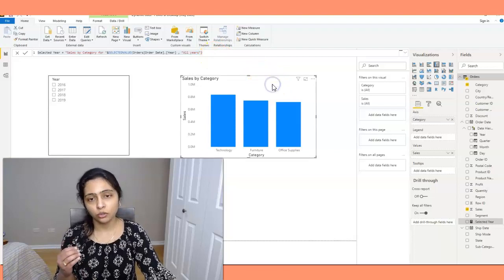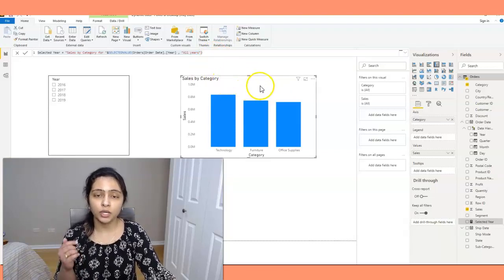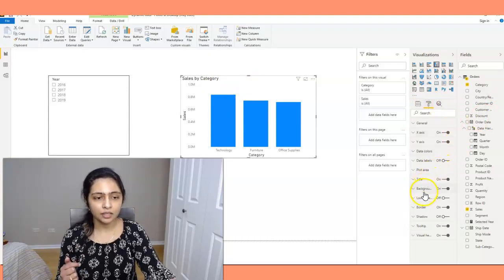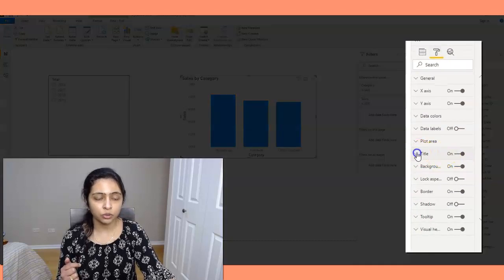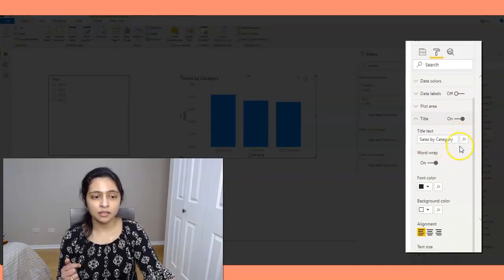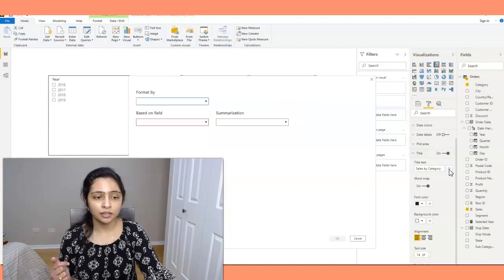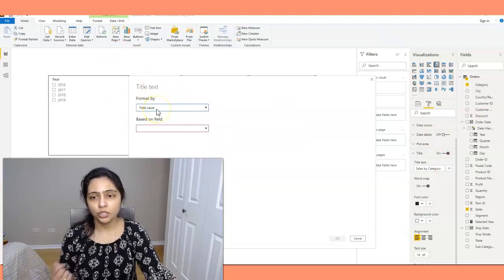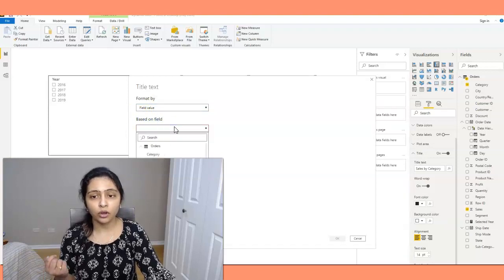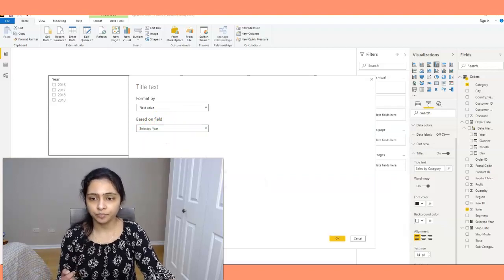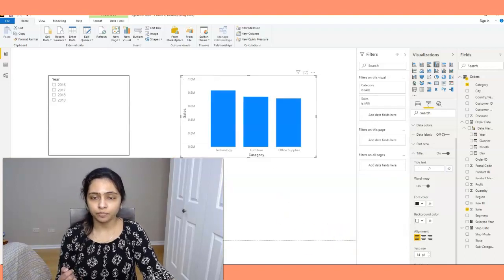Okay, so I want to change the title for this visual. So I select this visual and go to Format here. And in Format, you have Title here, right? So you click on this and you see this fx here. Here you'll be able to change the title dynamically, and you just leave it as Field value, and the title text will be based on the measure we created. So based on the field property, you select the measure we just created, and that will be selected here, and then you just say OK.